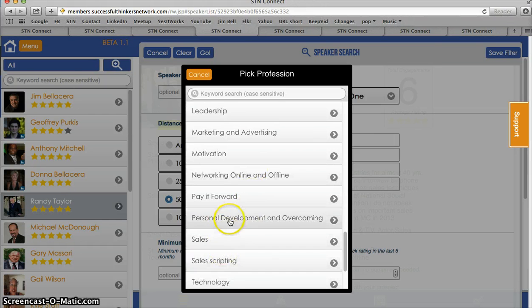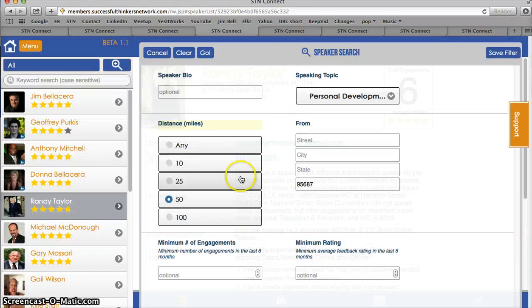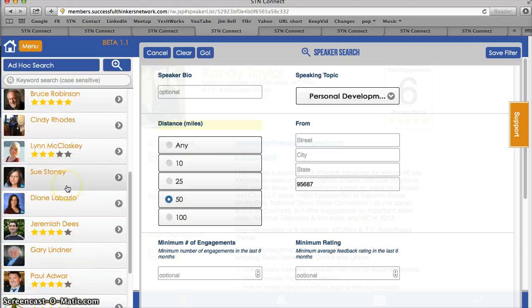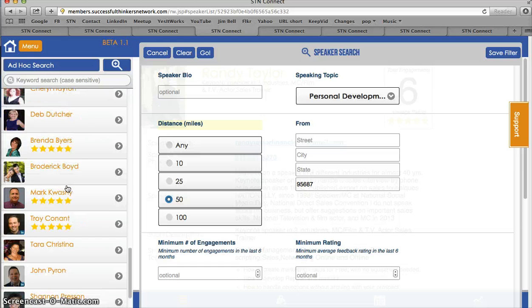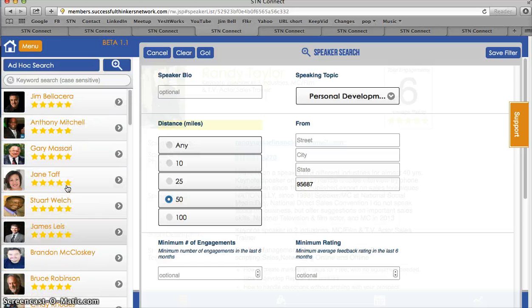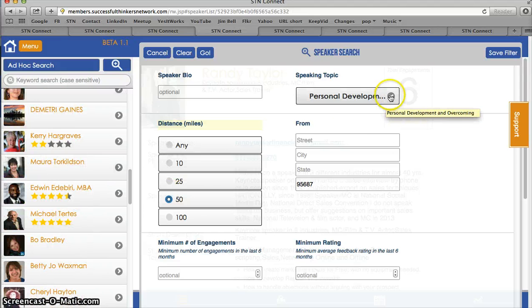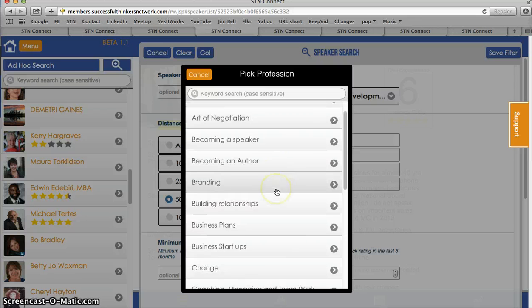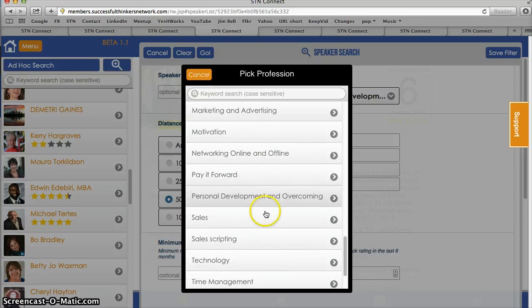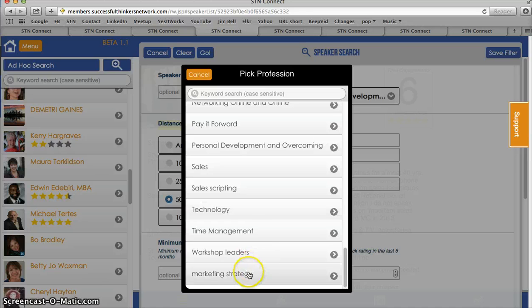And so let's say we'll go personal development and overcoming, and anybody who's a speaker within a 50-mile radius of this zip code right here, well, that's my old zip code. So click go, and these people will all show up in pay it forward order. That means the top person has done the most for Successful Thinkers and is obviously probably the most influential in Successful Thinkers, and so on and so forth. If you want to change your topic, just change it to something else. Let's see, marketing strategy maybe.